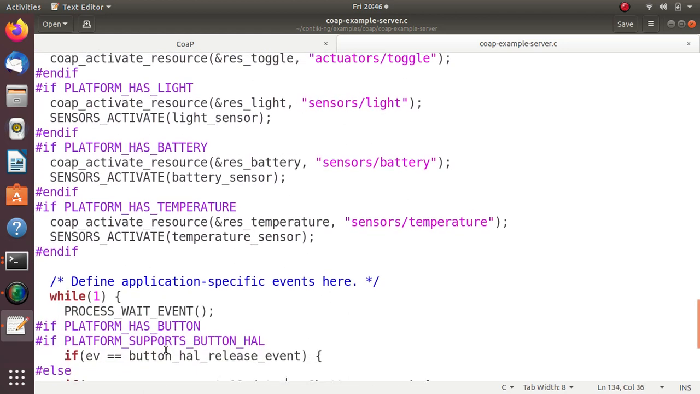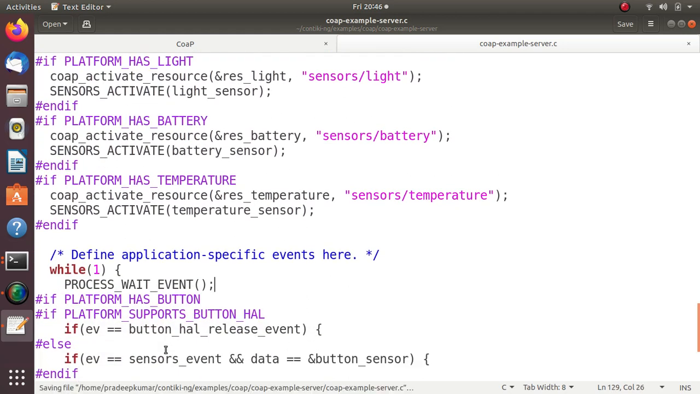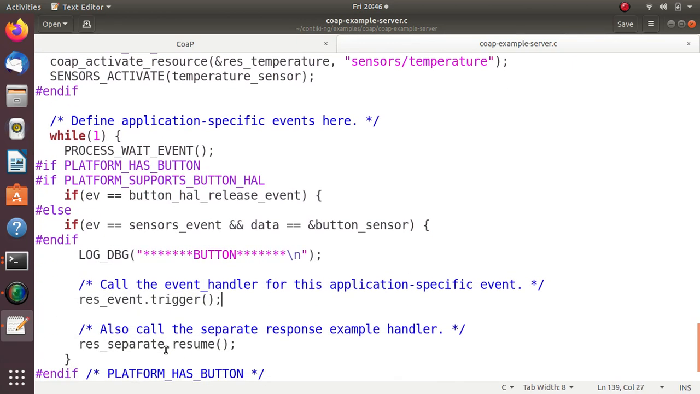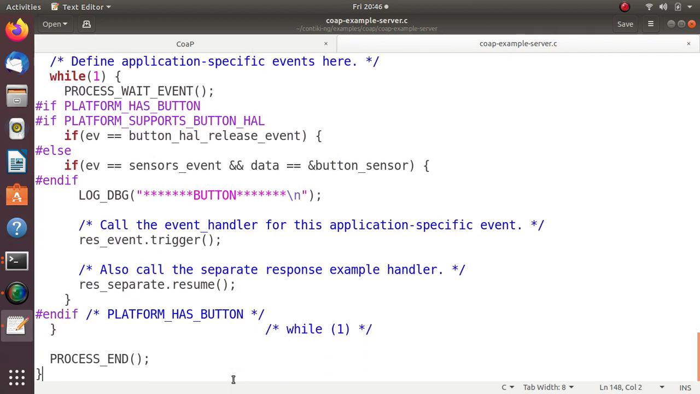After everything is done, we have our process wait event. While true, if event equals button HAL release event, that means when the button is pressed, then if sensor event and the data is coming from the button sensor, then it's triggering. That's a trigger, meaning it will just send a trigger to the particular COAP server, and then it will resume its operations and send the value. And then process end. So it's a very simple application that we are using here.